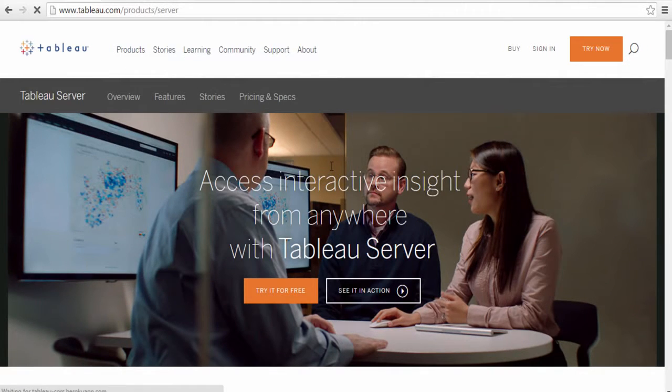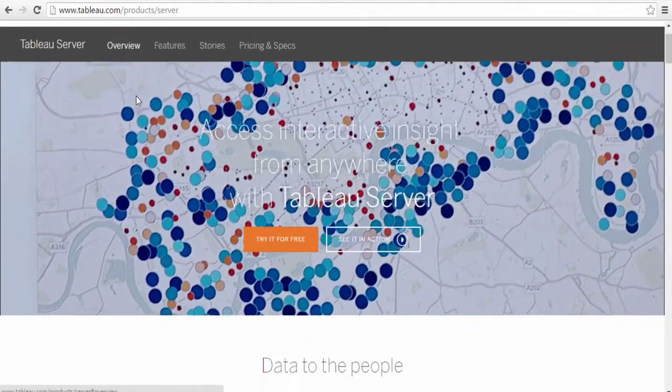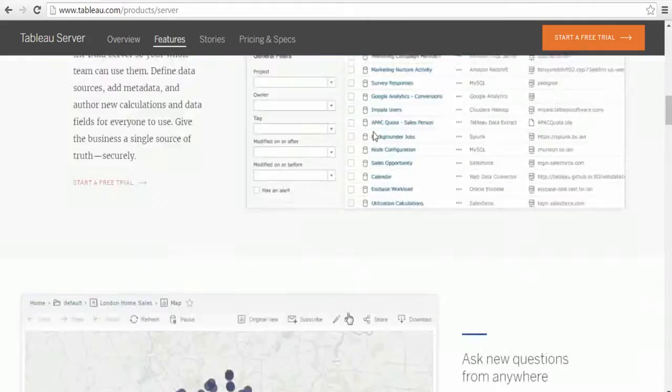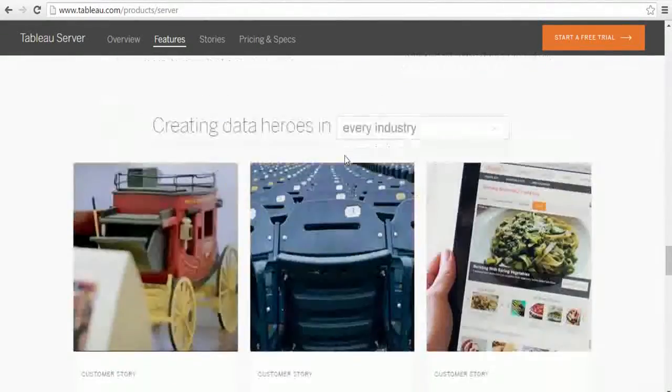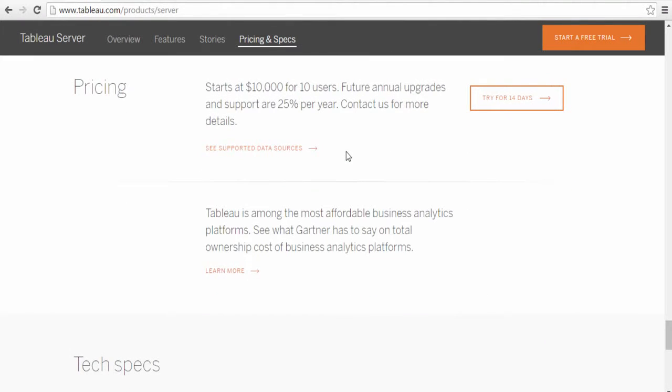We can look into a quick overview of Tableau Server and try to understand a lot of interesting insights. If I scroll down completely, you have the pricing details of Tableau Server, which is going to cost you $10,000 for 10 users, and that's the starting price. From there on, if you have any upgrades, because Tableau 10 is about to be released in the near future, it is going to cost you 25% per year.